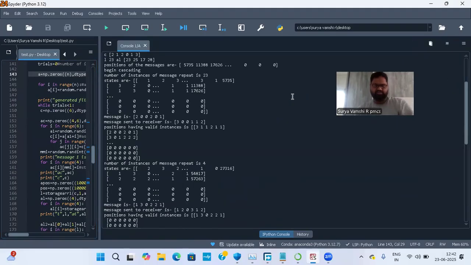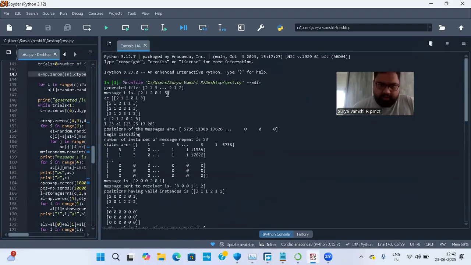Okay, so this is what we are looking at right now. Of course, we have the file generation. It's going to be whatever message that I'm actually trying to generate. Of course, I cannot show the entire thing. Maybe I can write it to a file and then post it later on. So the first instance, I'm going to be choosing the message 212013.